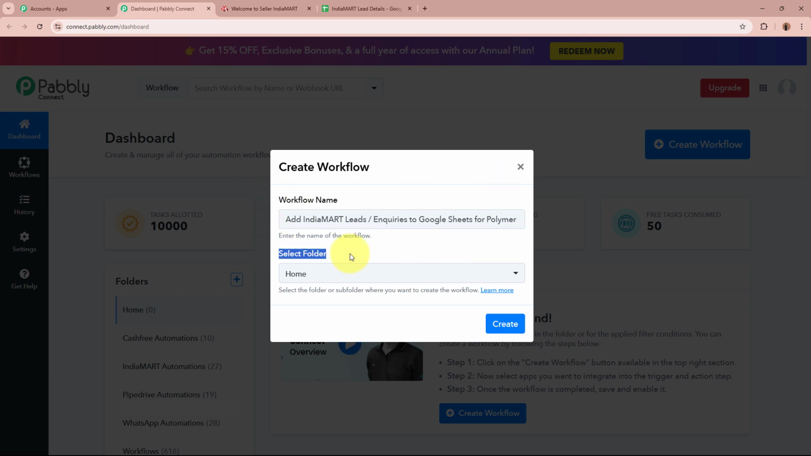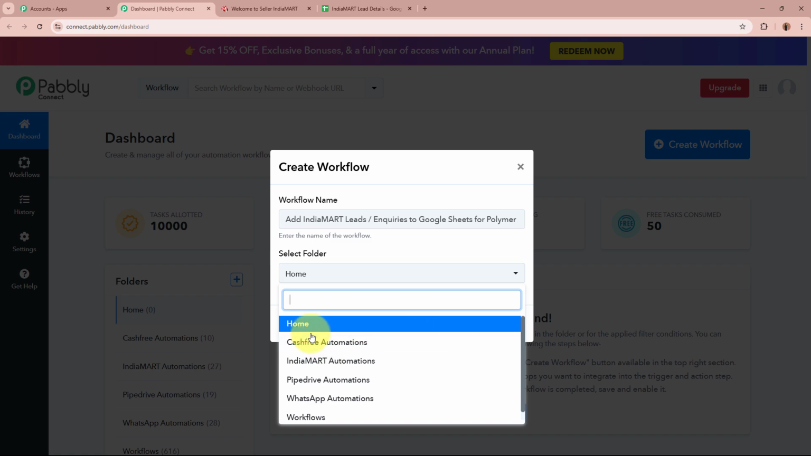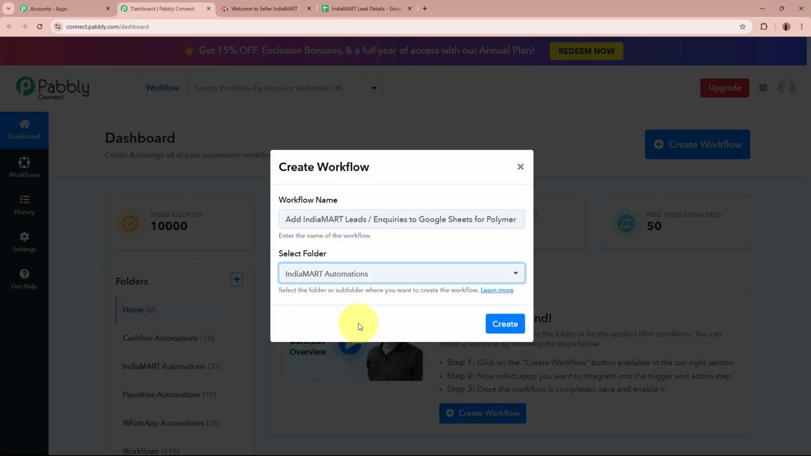After that, it is asking for us to select a folder. So on the left side of my screen, you can see I've created multiple folders in my Pabbly Connect account, from which I'm going to select a specific folder in which I want to save this workflow. For that, click on this drop down. These are the folders from which I'm going to select IndiaMART Automations as the folder I want to save this workflow in. After giving the name to the workflow and selecting the folder, I'm going to click on this Create button in order to create a workflow.